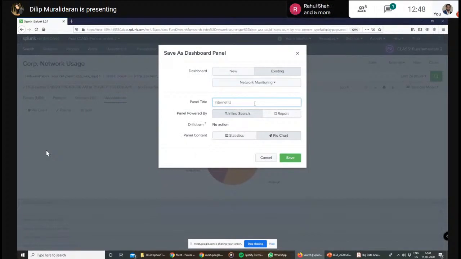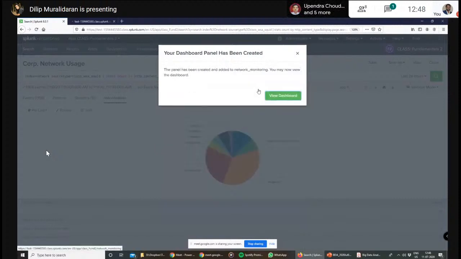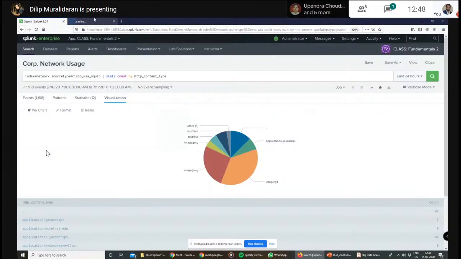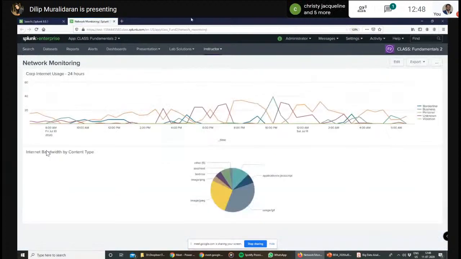Internet bandwidth by content type. And if I go to the dashboard right now, look, I've got the internet bandwidth by content type dashboard. See? That's what I've got.